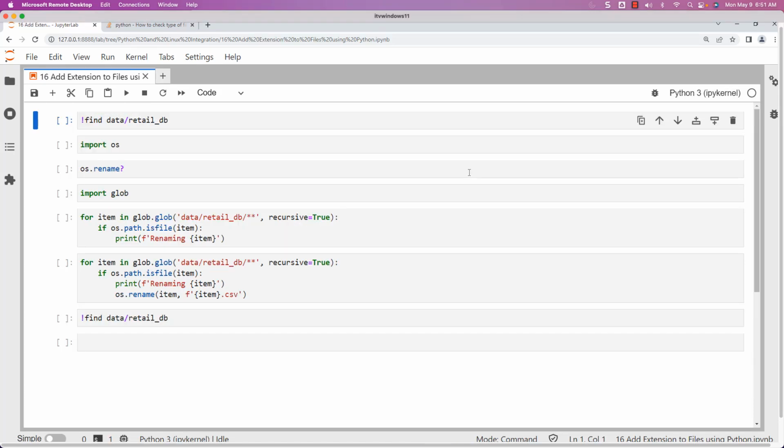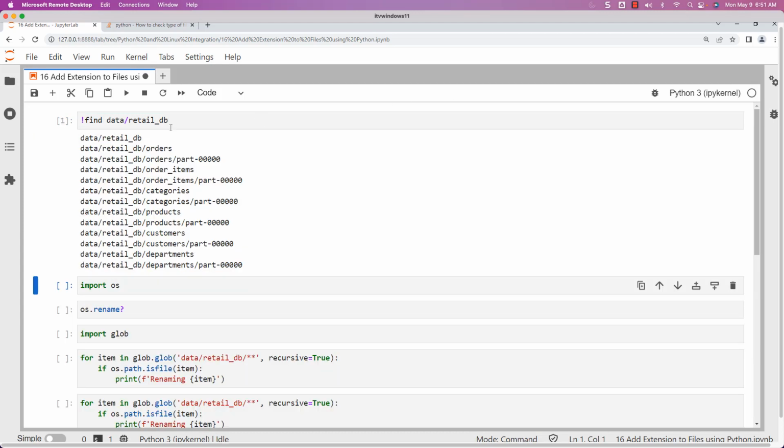As part of this lecture, let's perform another task from the perspective of automating using Python on top of Linux. In this case, we have several files under data/retail_db with part-5 zeros as the name. We would like to add extensions such as .csv to it. Let's review the files here by using this command. As part of retail_db folder, we have several subfolders. Each of these subfolders has a file with this name. I would like to change the names from this name to a name with extension .csv. The name will be retained, but the extension will be added.